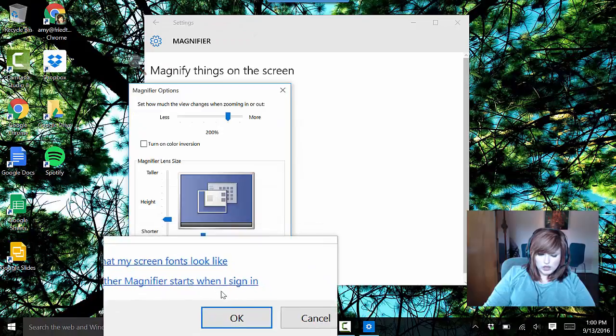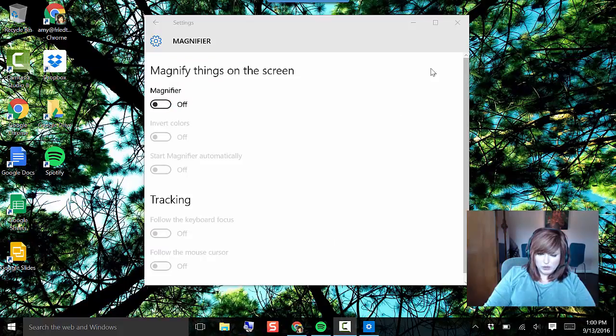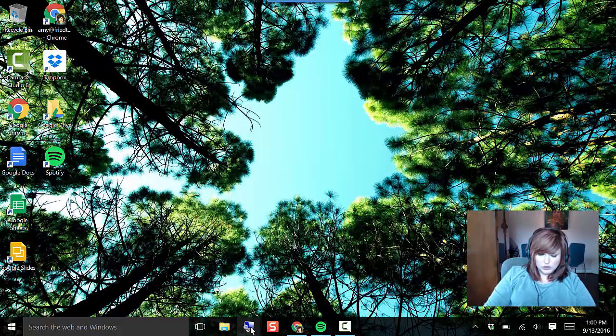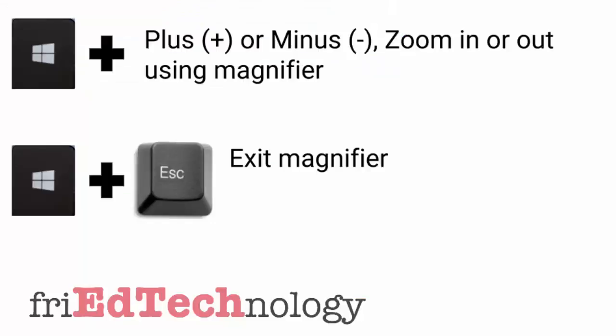Now, there's a couple more options that you're going to want to know about here. So I'm actually going to hold down my Windows key and hit Escape to turn my magnifier off. You'll see it still remains in my tray down here, which is quite handy. And now I want to show you a couple more settings that you're going to want to know about.